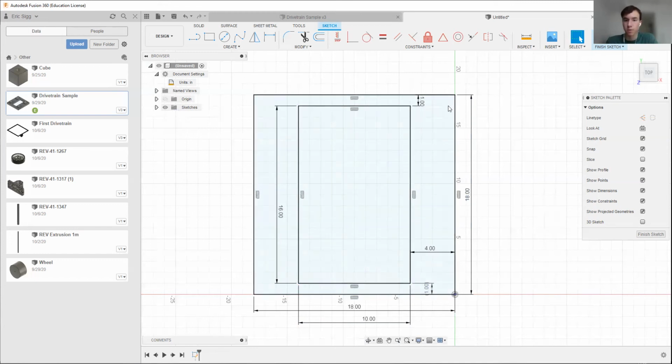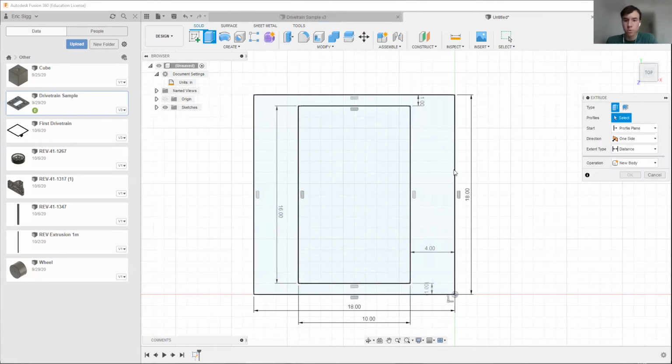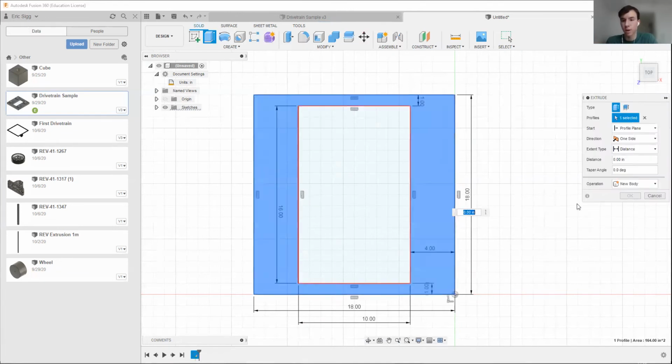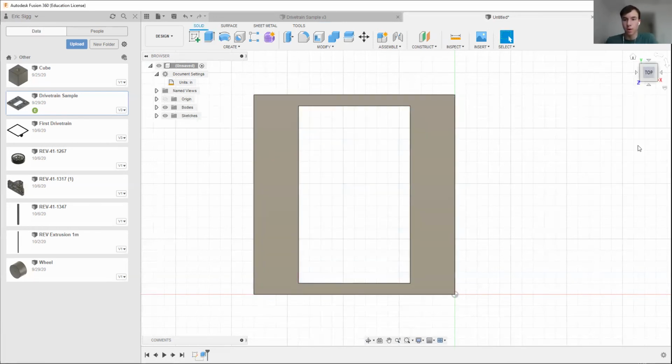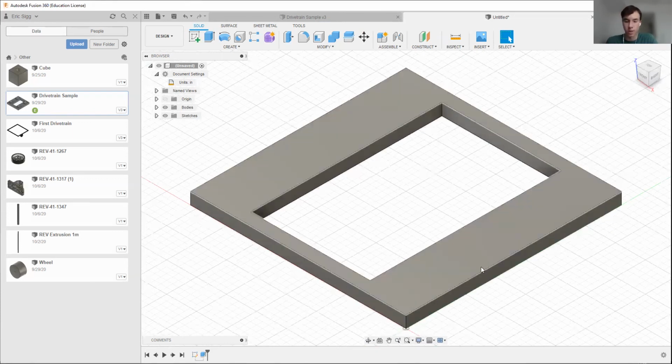So now that we have our basic structure of our drivetrain, we can extrude it to make it a full shape. So we can press the E button on the keyboard or press the extrude tool, click on this outside ring, and we'll make it, let's say, 1 inch thick. So now we can recenter our camera, and we can see that we now have a drivetrain-esque structure to some extent.